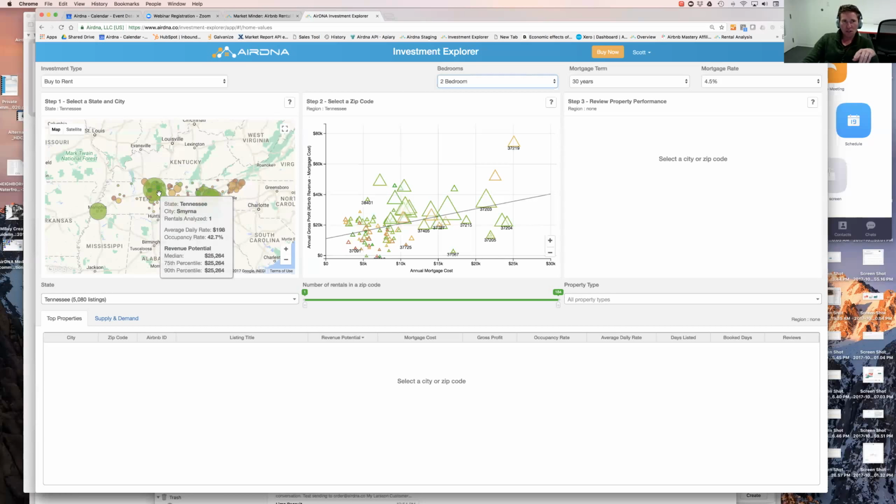So all these circles here on the left-hand side are cities. The size of that circle is representative of the size of that market. So there's 867 2-bedroom rentals that are what we would like to call full-time vacation rental properties. How do we define full-time? We define full-time by properties that have been rented at least 90 days over the course of the last year.